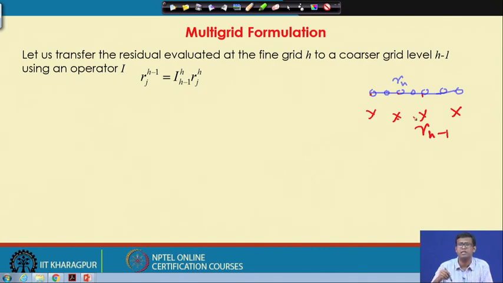One idea is to directly map it, but directly mapping might give us a wrong solution, because this residual actually contains information from these two residuals also. So, something like a trapezoidal interpolation might be required, and this transfer function is called I_H^(H-1). This residual is actually formed using a trapezoidal interpolation of these values. So, we do an interpolation to transfer the residual at the fine level to a coarse level.